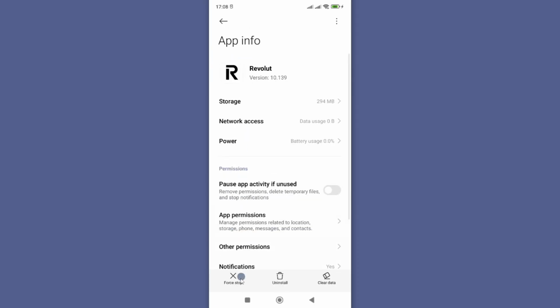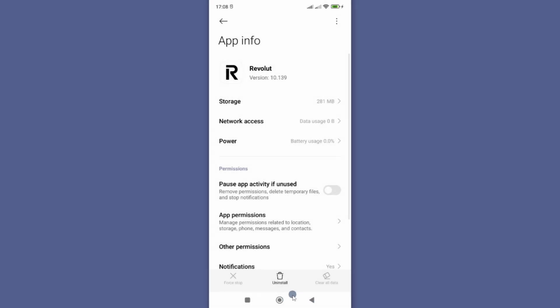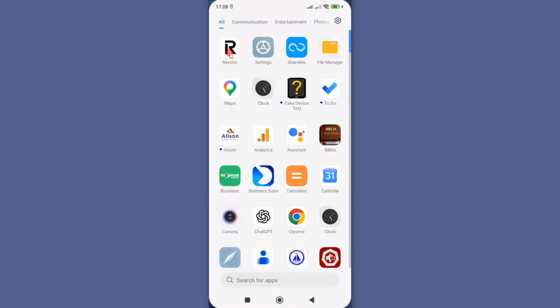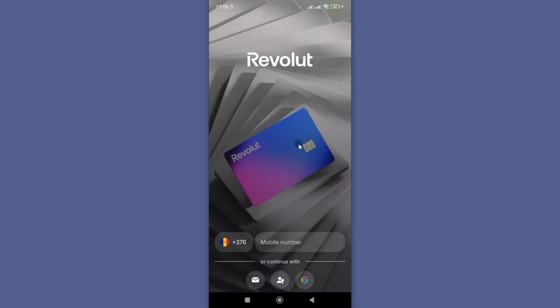Tap on it and then go down for stop and tap on OK. This will stop any background activities that might be causing this. Then go to clear data and choose clear cache and OK. And finally, clear all data. Restart your smartphone, and because you'll be logged out, you'll need to log in afresh to your Revolut mobile bank app before you can proceed and make your transaction.